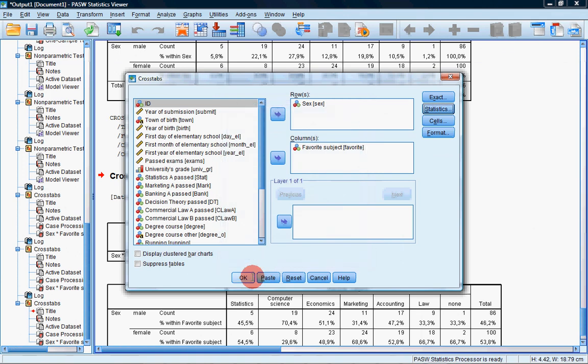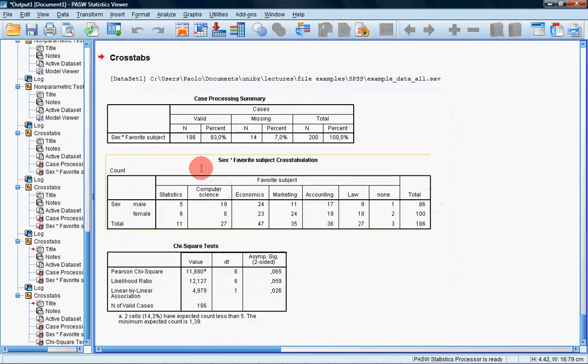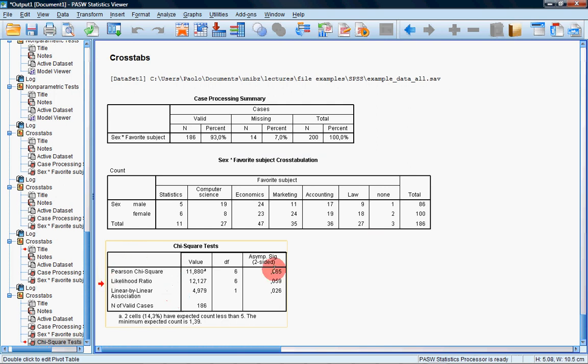Let's do it. You can see it repeats the table, but it adds this little thing, the chi-square test, with the significance 0.065. In this case, it tells us to accept, so there is no relation between the two variables. According to the test, there is no relation between sex and favorite subject. For those of you interested in the technical details, there is a little problem: two cells have expected count less than 5. It's a technical statistical problem, but we will not talk about it here.